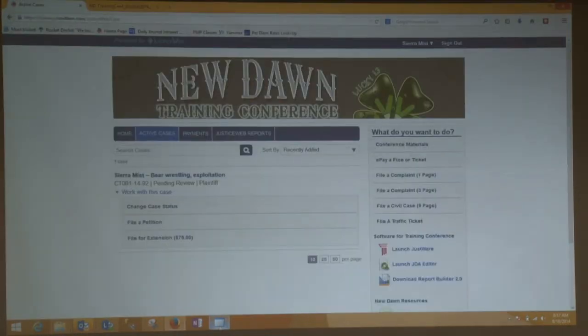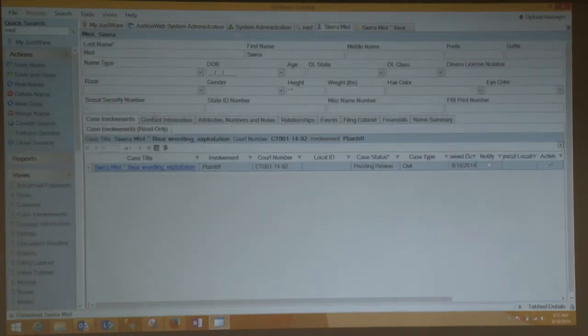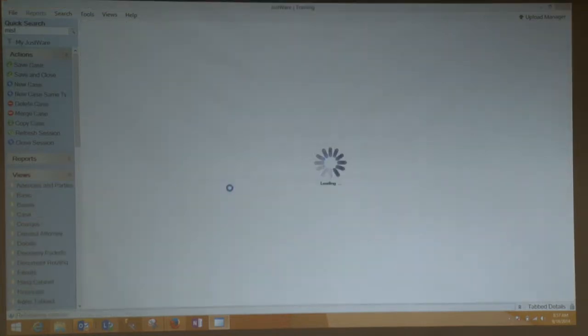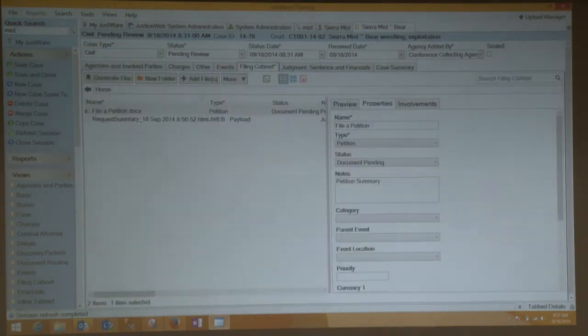Okay, so let's go into JusticeWeb and see what happened in JusticeWeb. So we just submitted our petition here, and in JusticeWeb, I'm using Sierra Mist as my person. He's got one case, the bear wrestling, exploiting a bear. Can you believe that? All right, so here's the case. Let's refresh that case because I already had it open. We'll go out to the filing cabinet. And in the filing cabinet now, there's my payload and there's my petition.